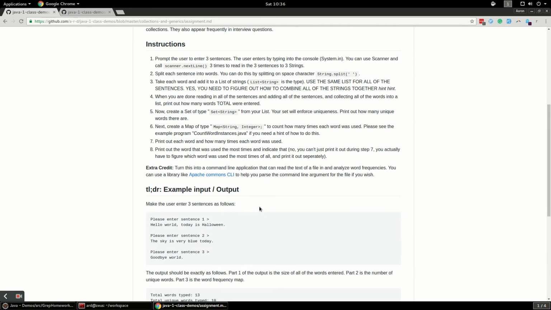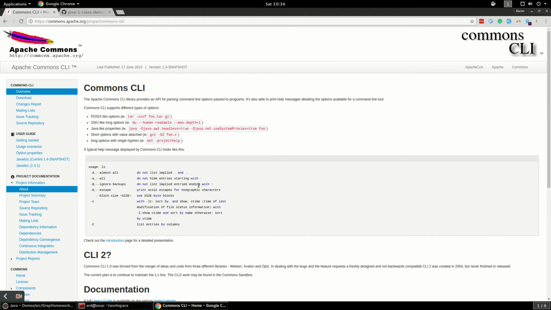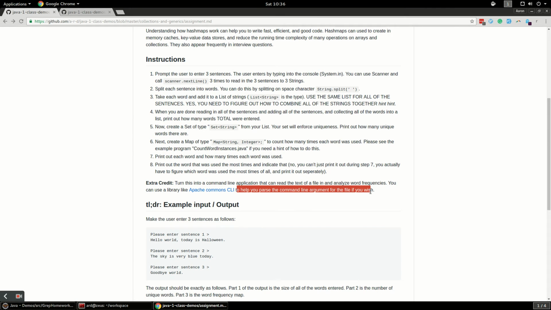And finally, I have some extra credit for you. If you would like to turn this into a command line application that can read the text of a file, so a file could be large, it could be a whole book, right? I want you to analyze the word frequencies in something like a large text file. There's a library that I gave you a link to called Apache Commons CLI, which helps you read in command line arguments. If you would like to take a look at that, that can help you parse the command line argument for the file. Or you can just use the public static void main String args. The String args is actually the arguments from the application that you started the application with.